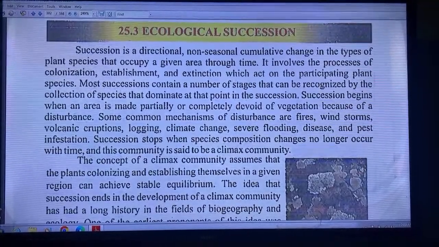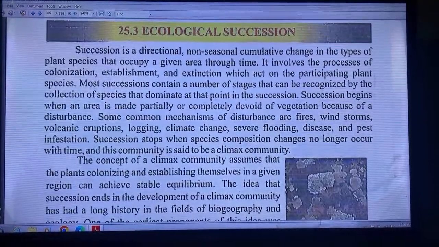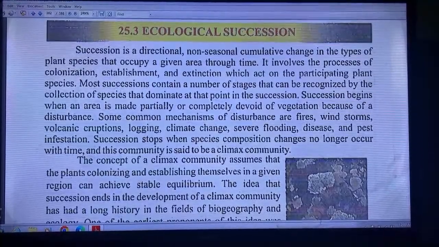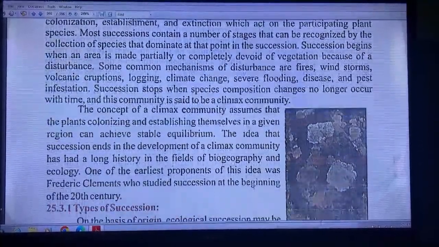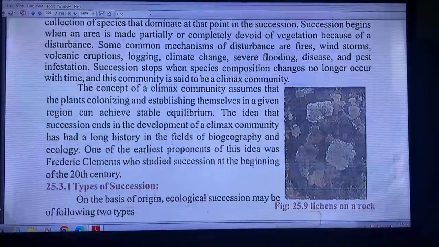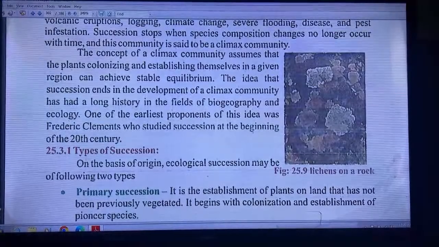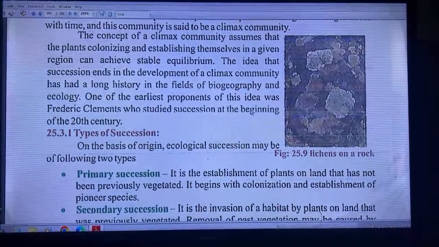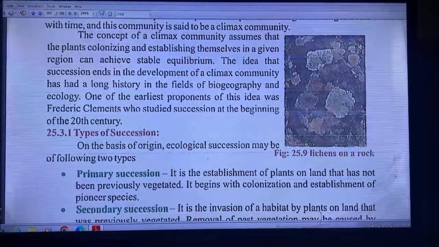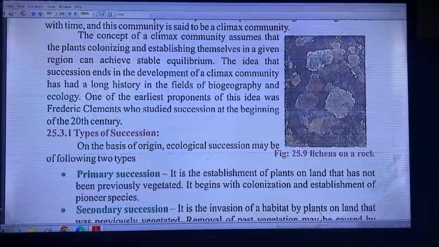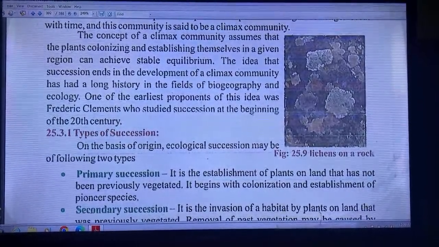Succession stops when species composition changes no longer occur with time, and this community is said to be a climax community. The concept of climax community assumes that the plants colonizing and establishing themselves in a given region can achieve stable equilibrium. The idea that succession ends in the development of a climax community has had a long history in the fields of biogeography and ecology.